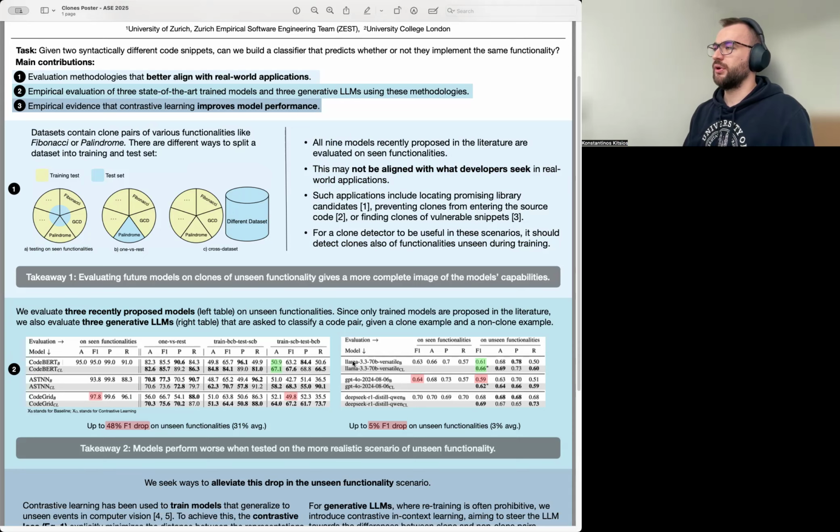So for each one of those LLMs, again, we focus only on the B subscript. We give it an in-context example. For the seen functionalities, the in-context example is from the same functionality as the example we asked the LLM to categorize, while in the unseen functionality scenario, it's different. So in the unseen functionality, we give the LLM an example of the Fibonacci clone and ask it to classify an example of a palindrome clone.